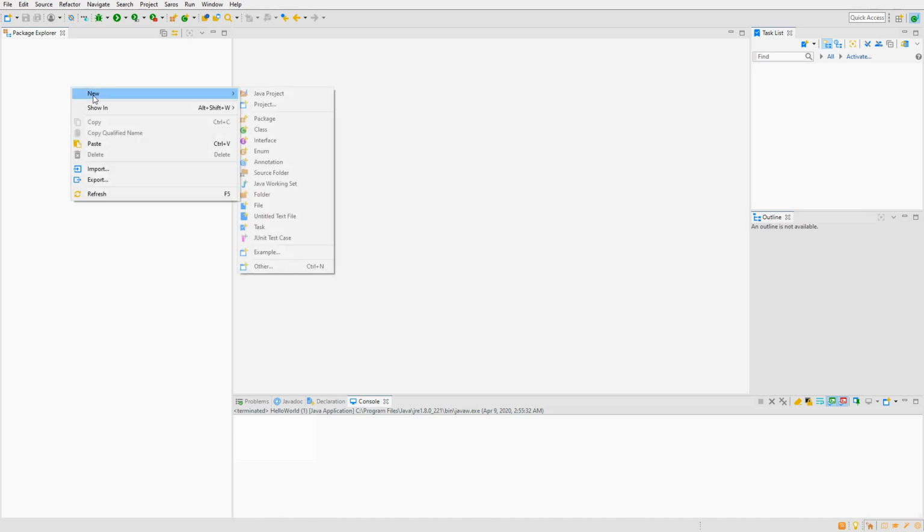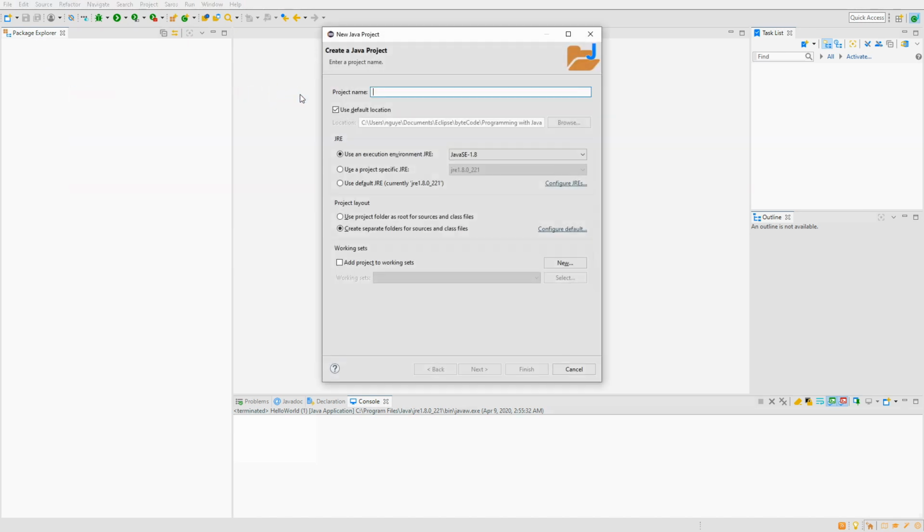We're going to right click, New, Java Project. Our Java project contains all of our files for our project, like the name suggests, and we're going to just call this project something generic, like My First Project or something like that, right? And we're going to go ahead and ignore all the other settings and finish.